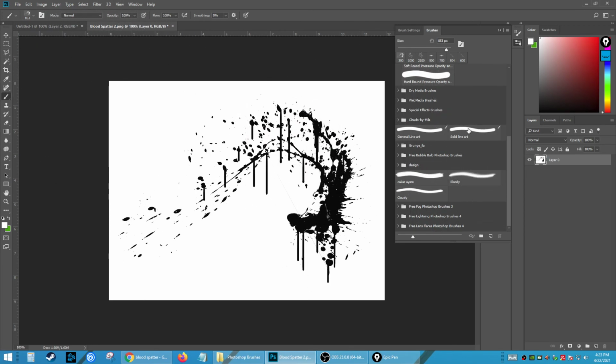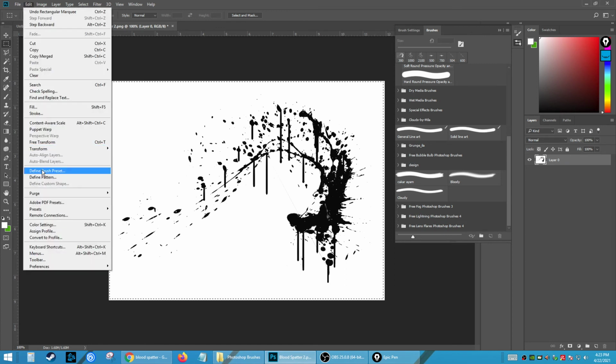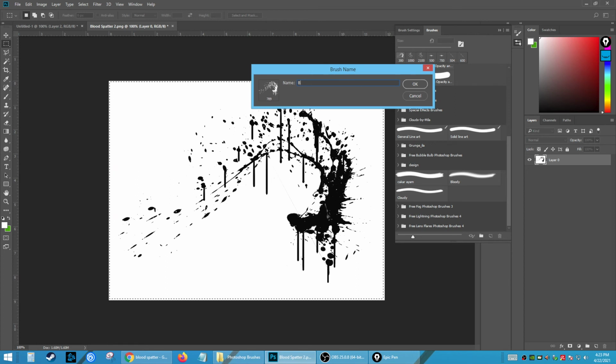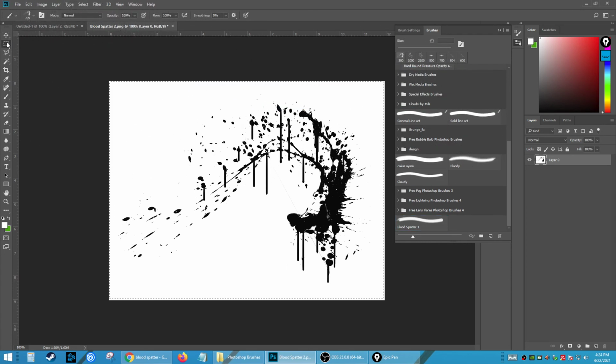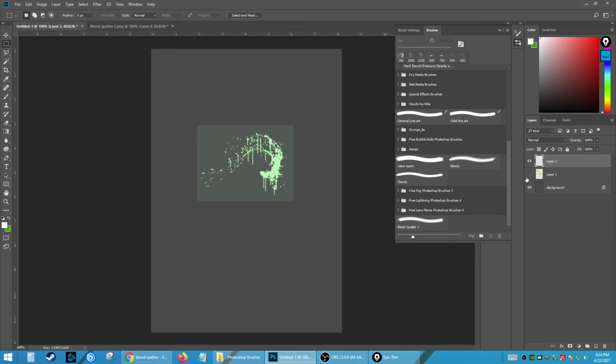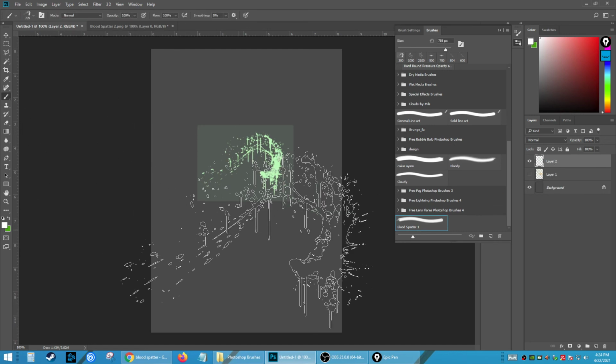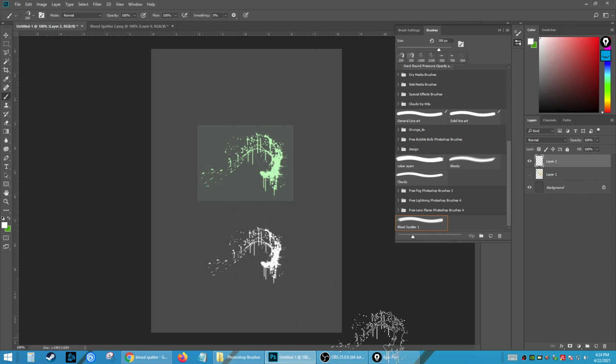Okay, so let's go to the rectangular marquee tool and select again. And then we're going to do the same thing again. Define Brush Preset. I'm going to name it Blood Spatter 1, and then hit OK, and let's try it out. Okay, use the brush, make it smaller, and there you go. Voila! Wow, Predator brush. It's Predator blood.